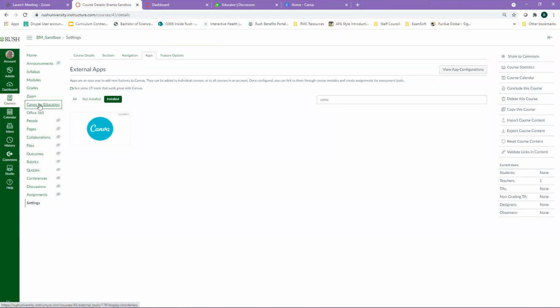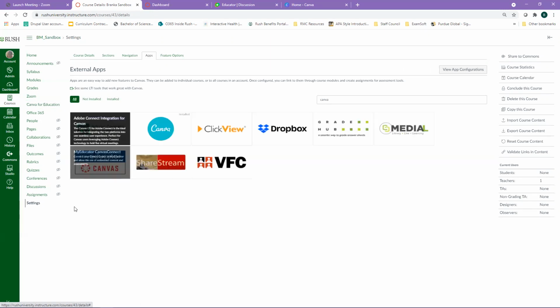Also, your students, when they click on it, they will go in there as the student. So they will have access to Canva just as readily as you will too.